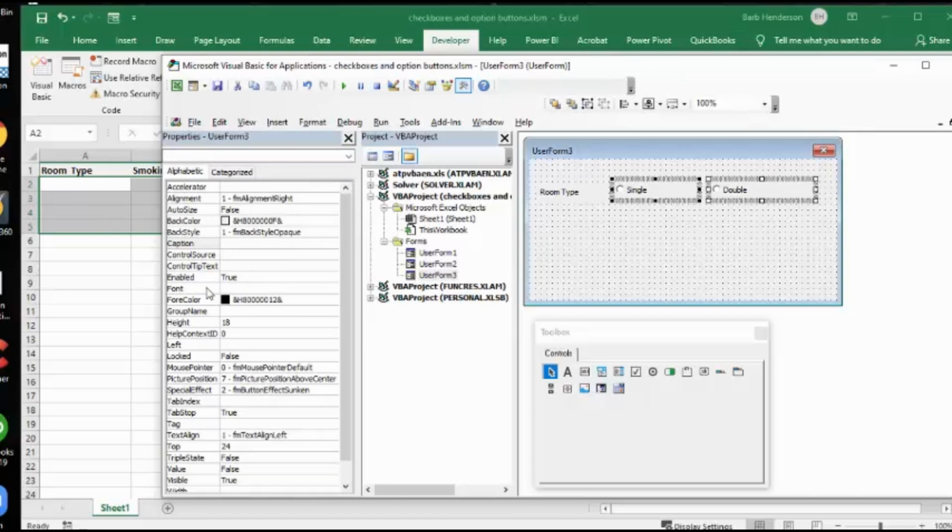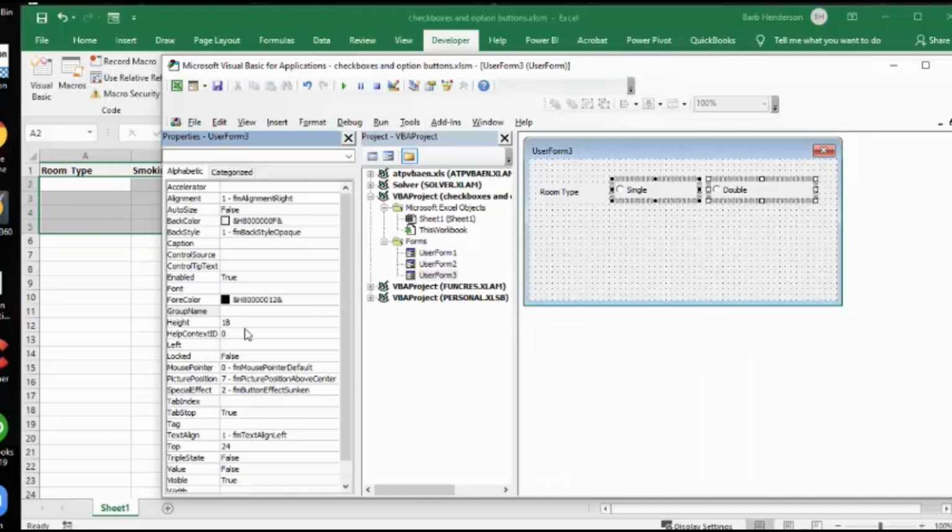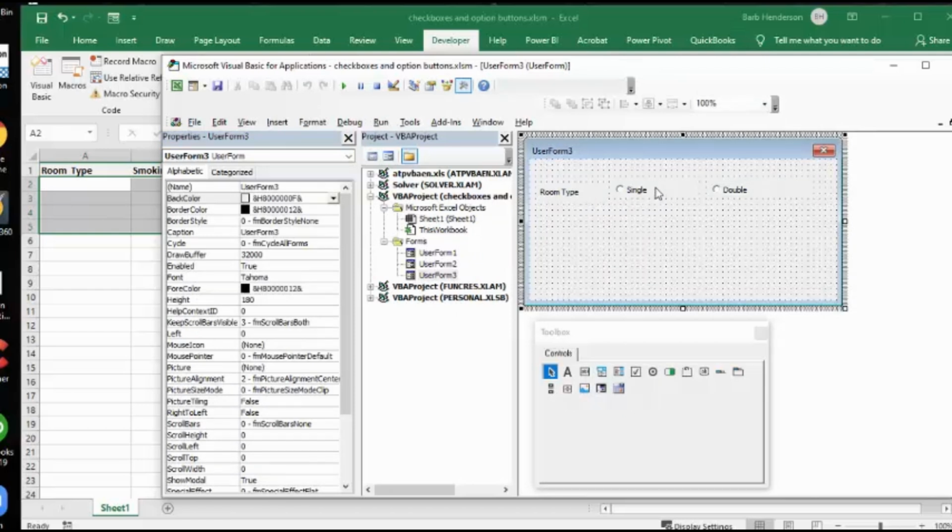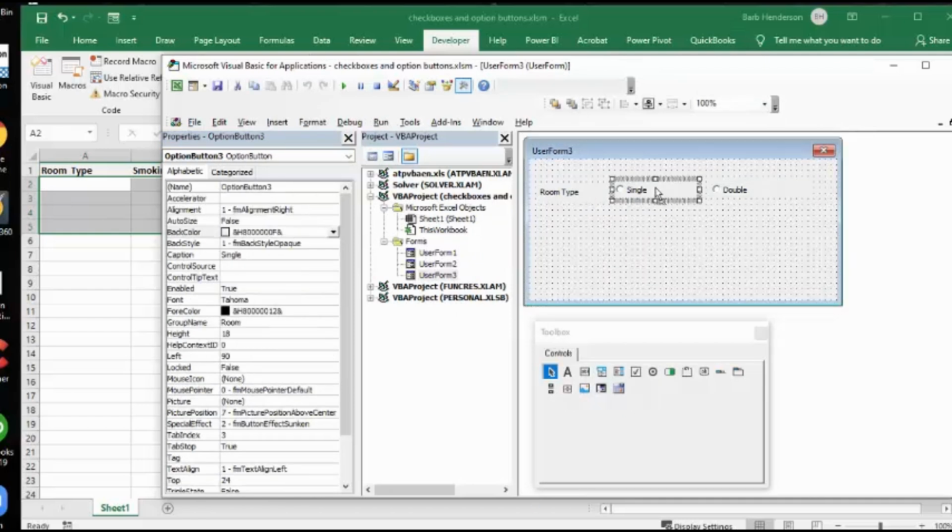Now I'm going to go on the properties button here. I'm going to go down to the group name, and I'm going to type room. Press enter. Okay, so that means that if I click on one of these, it says group, it's single, it's in the group name of room, and I click on the double, and it goes in the group name of room.